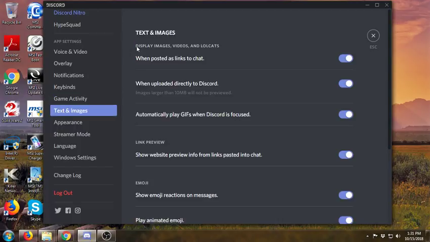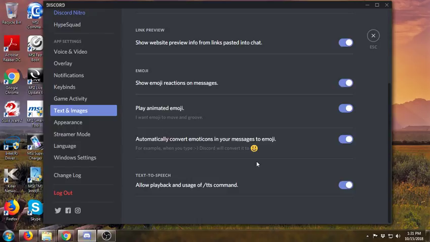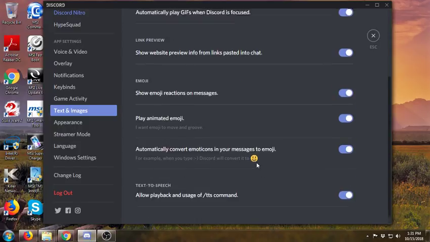Text and images. Display images, videos, and LOL cats when posted as links to chat, mine is on. This allows for the pictures to show up in your Discord when uploaded to Discord. These are all preferences or settings that you're going to want to do, and decide on what you want for yourself. I can't tell you to do this or not do this, but these are my settings, okay?